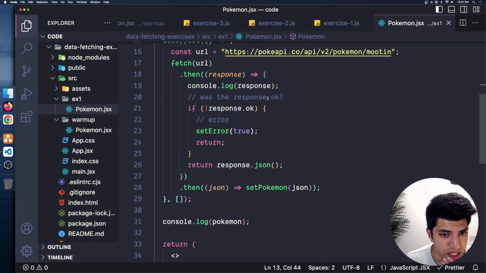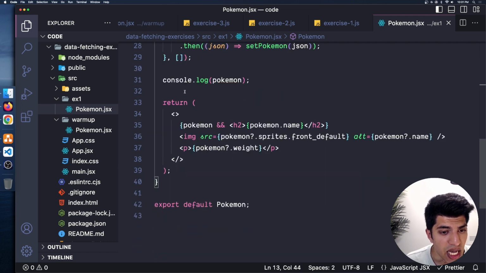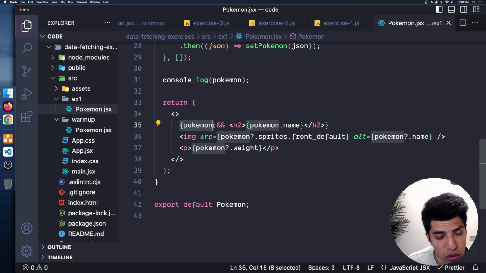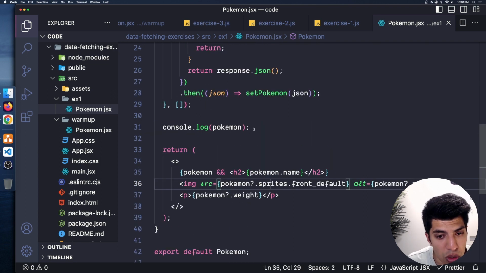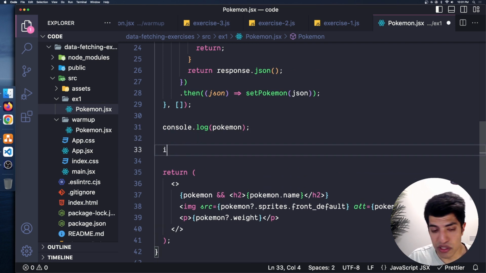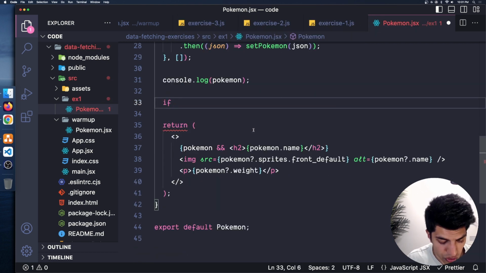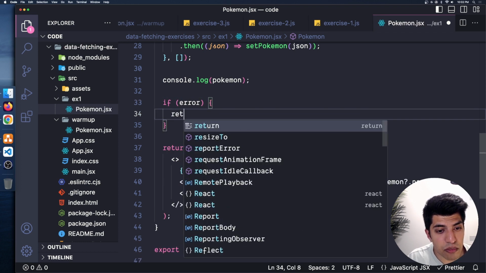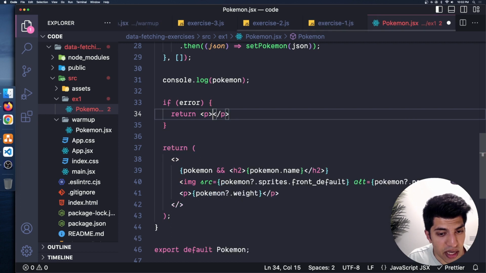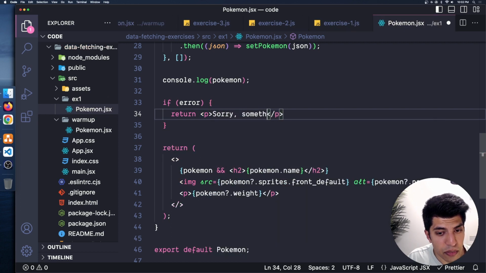Well, let's think about this. We could actually come down here, and I can say, well, okay, if there's an error, then also check the error, Pokemon and error, or image and error. We could do all of that. Or what I can do is I can just do something as simple as this. So check this out. This is kind of what I wanted to show you. If there's an error, I just simply want to return a p tag that says, sorry, something went wrong. Okay. Of course, you would want a better error message than this.